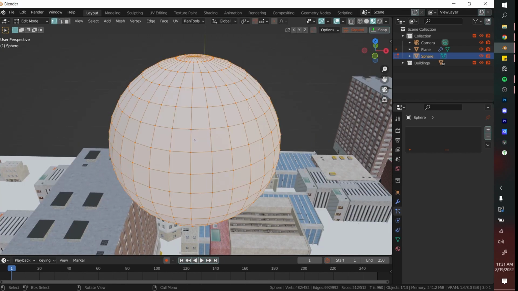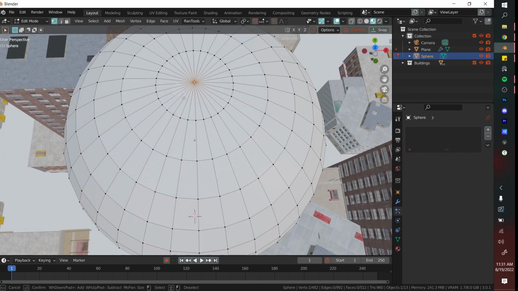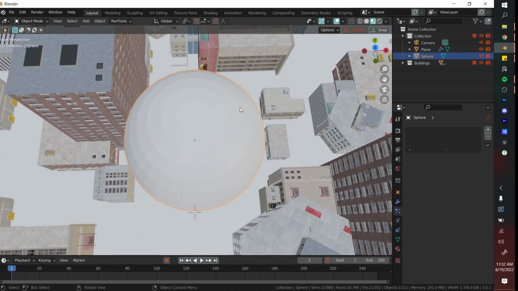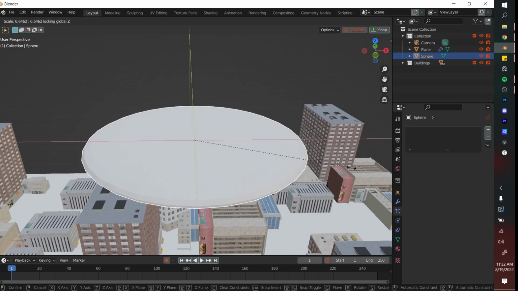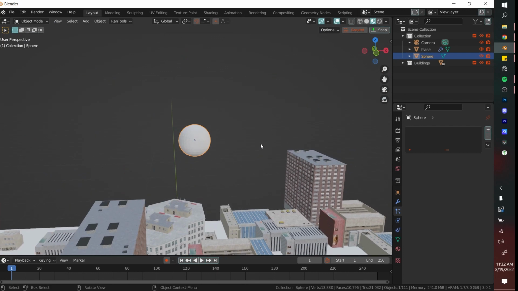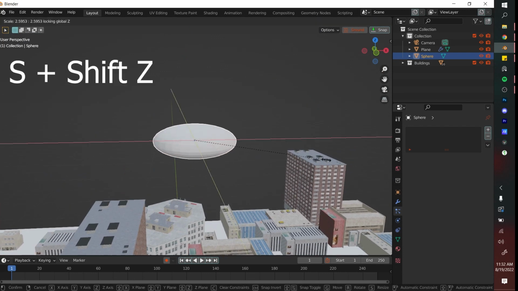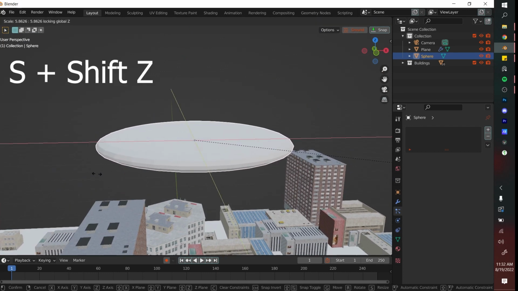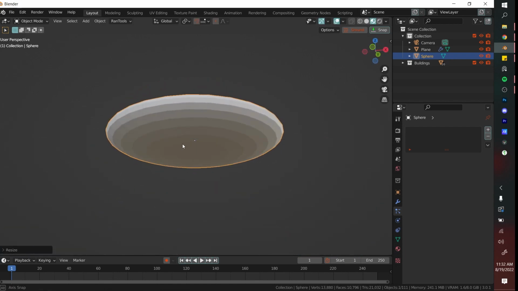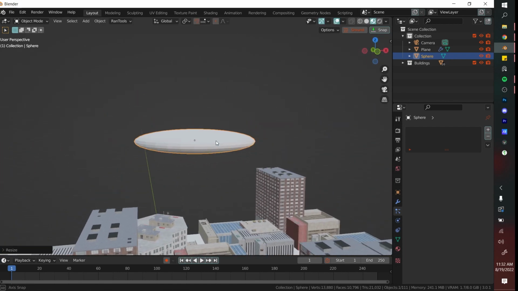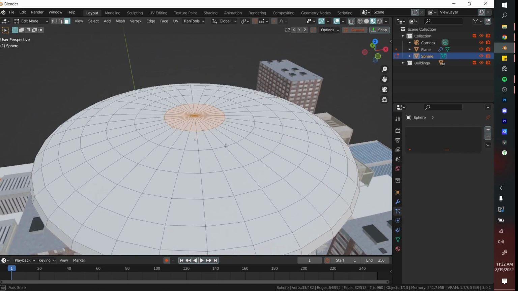I know some people don't like to work with them because they have these triangles here, and triangles are not always the best thing, but for something that's as cylindrical as this, it kind of makes sense to use one. So I'm going to click S and then Shift Z to scale on every axis but the Z axis, to get kind of this little disc shape, like you see in most stereotypical UFOs.